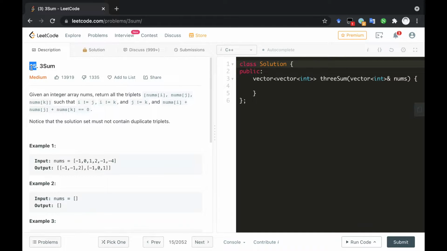The problem number is very small. It's 15, so you can think it is a typical problem. It's three sum. Don't think too much. Just three sum. Okay. Let's read the description together.